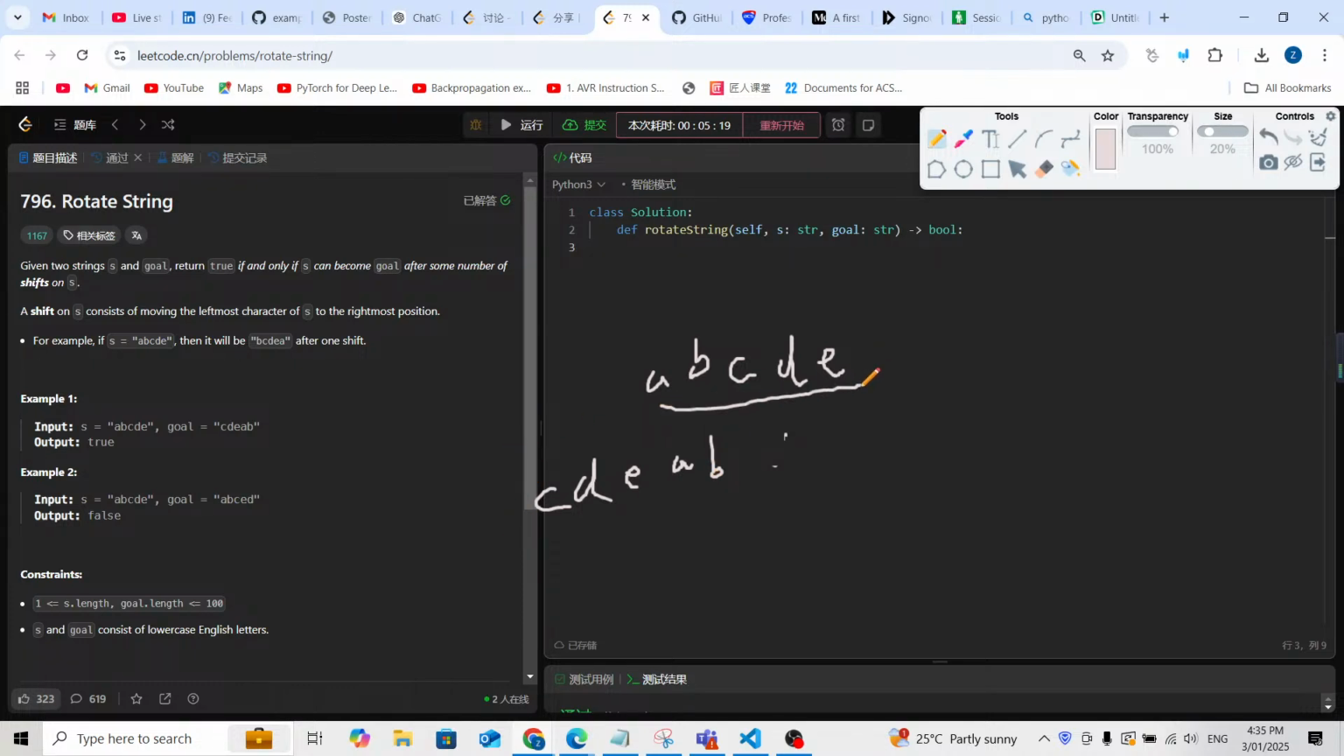So what if we just increase the string? Currently the length is n, so we increase it to 2 times n. We just enlarge the length of the string by times 2. So if it's times 2, a, b, c, d, e becomes a, b, c, d, e, a, b, c, d, e. This is one of the normal ways to solve the problem.